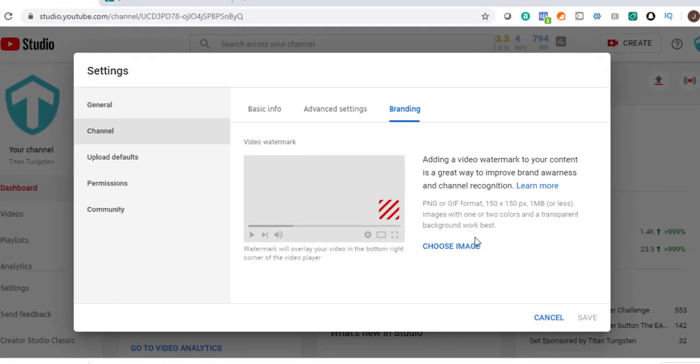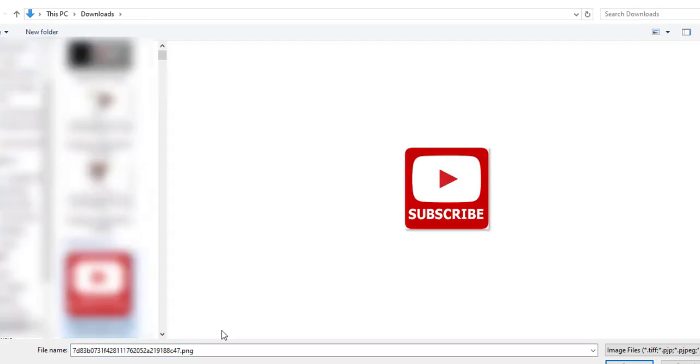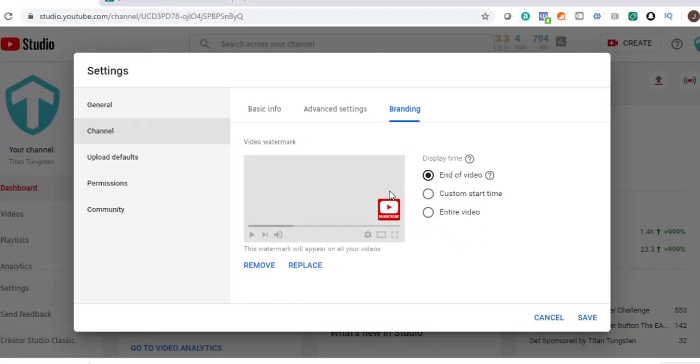So we're going to go back to this page here. We're going to click on Choose Image. We're going to go to the Download section, and we're going to pick the image that we downloaded. I'm going to add it here.